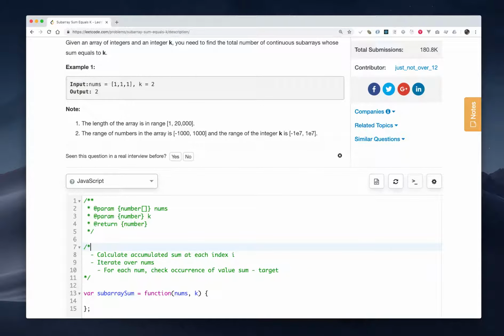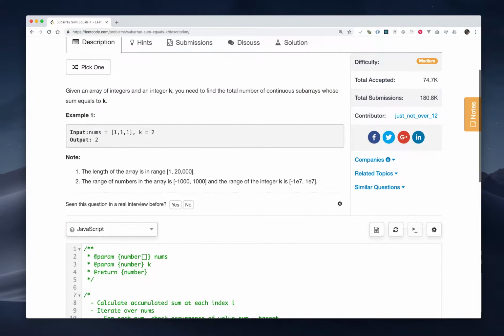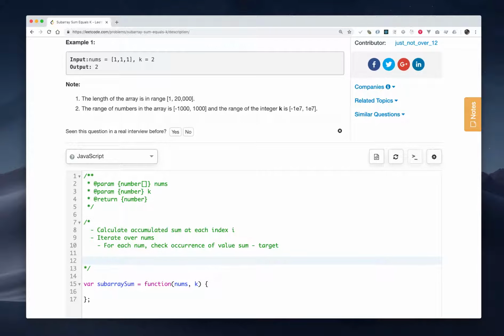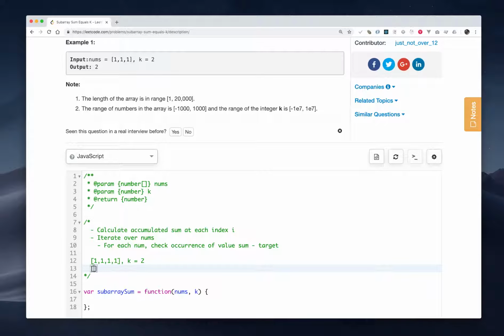Let's add some test cases. Suppose that we have 1, 1, 1, and 1, and k equals 2. Let's find out the accumulated sum. So the accumulated sum will be 1, 2, 3, 4.